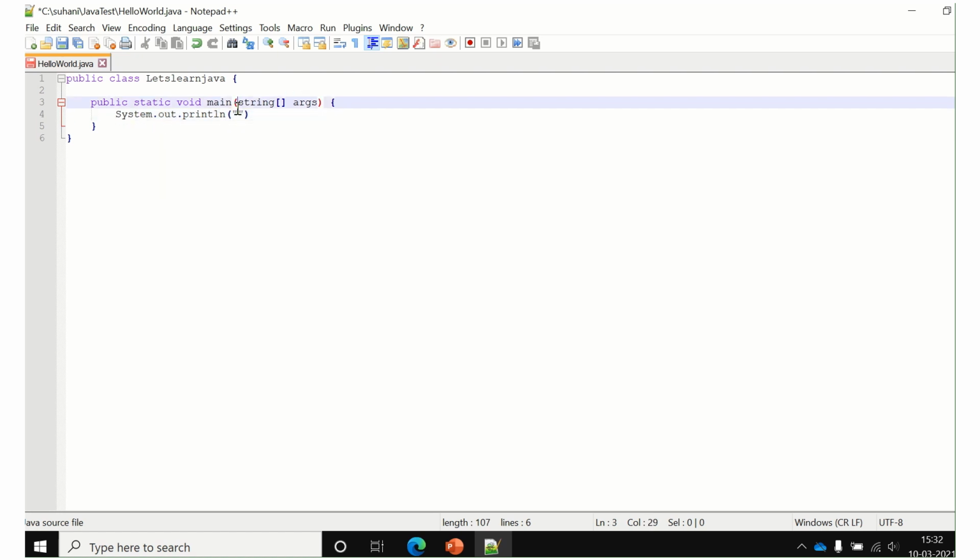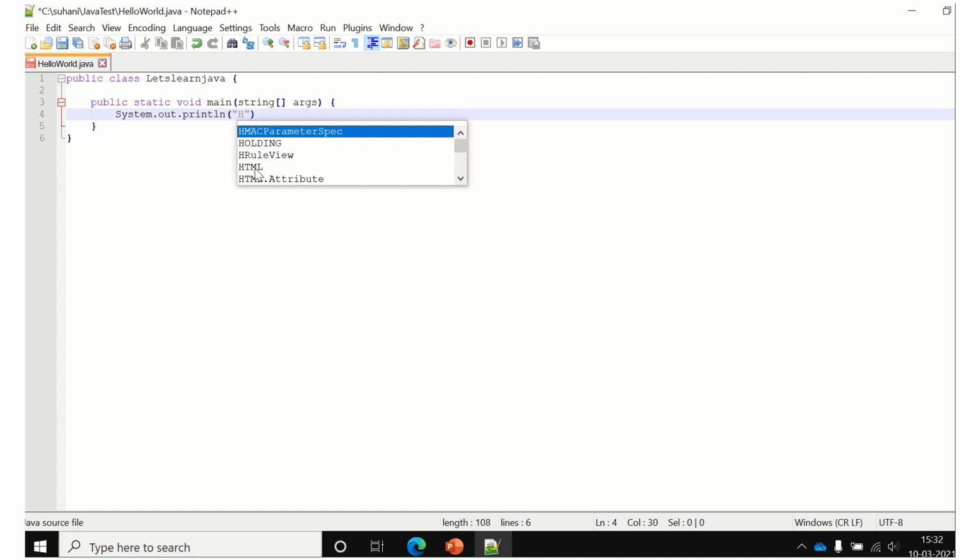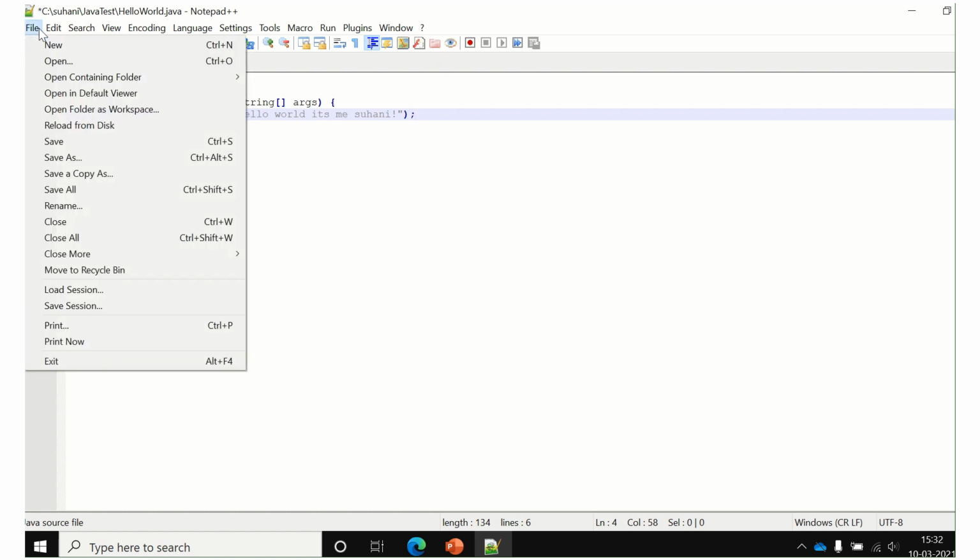In these double quotes, I will be writing the statement that I want to print. Right now, I'm trying to print "Hello world, it's me, Suhani." Now, this is the statement it will print, and at the very end of it, we will type a semicolon. Now this will be our first Java code. We will go ahead and save this. How will we save this?